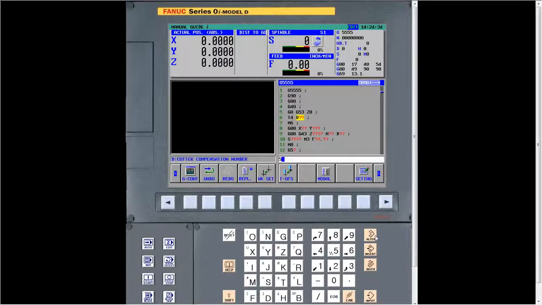So we're going to use 4, alter, then we'll position at 0, 0, 1 inch again. Sorry, I know this is a little redundant, but it's good review.